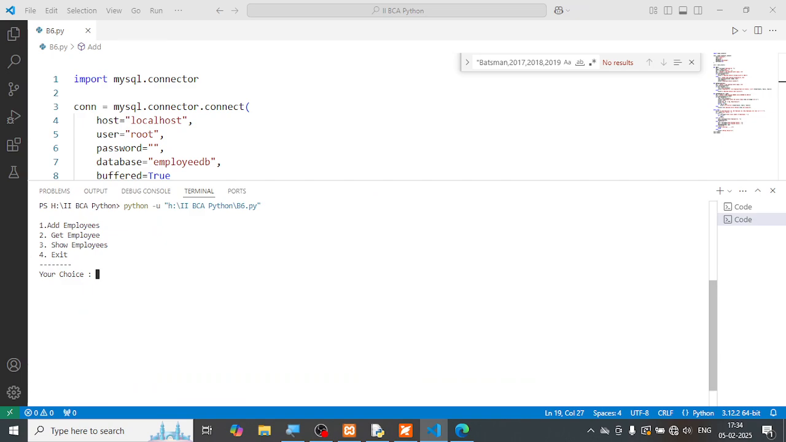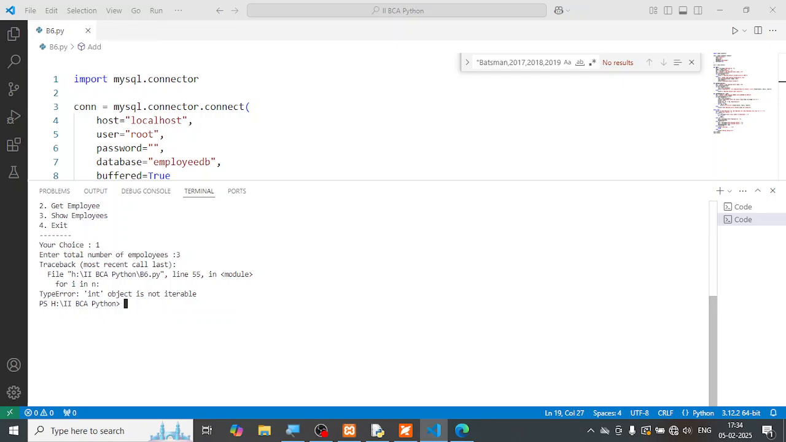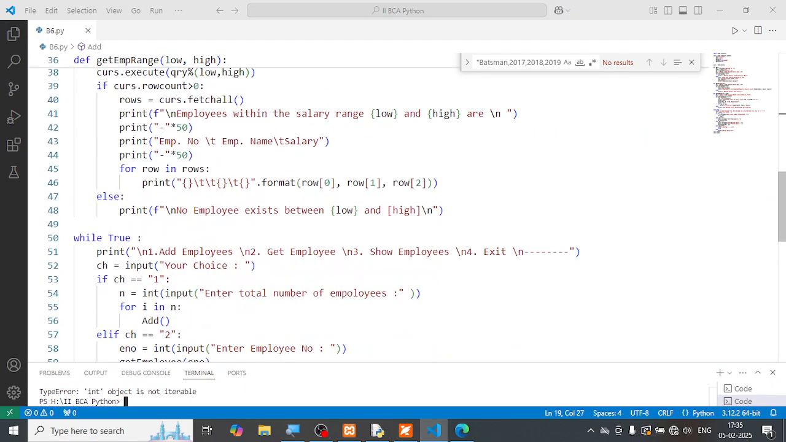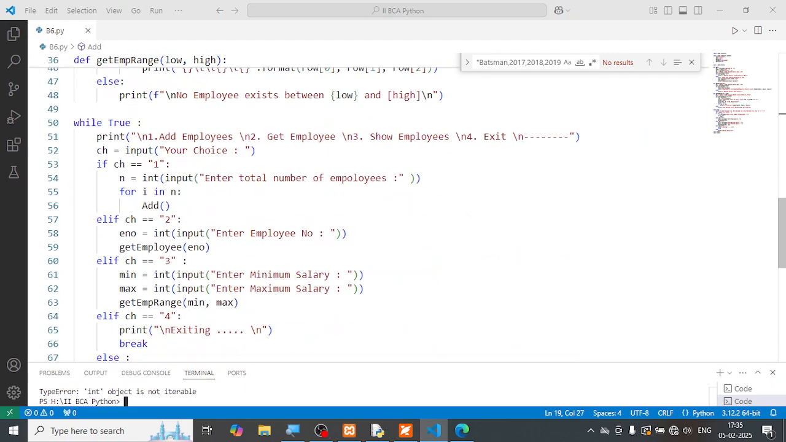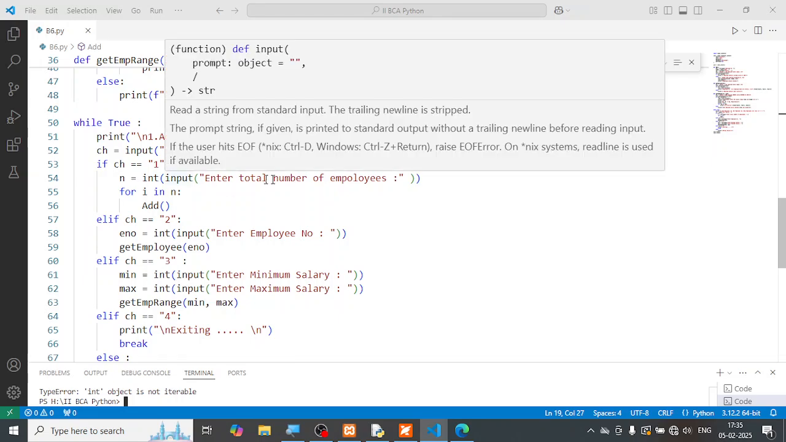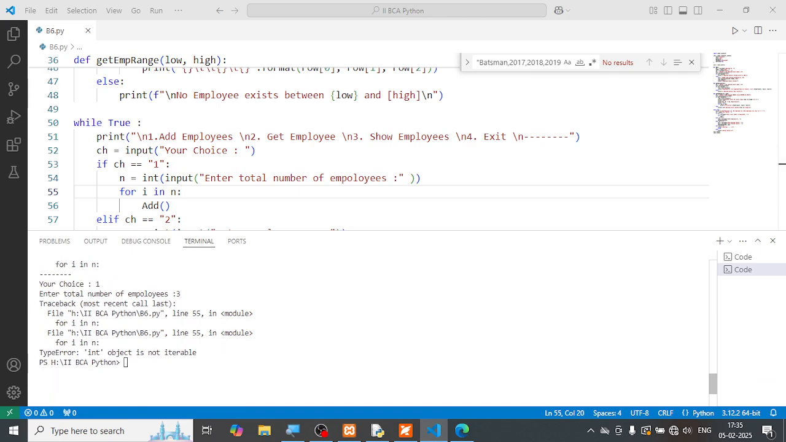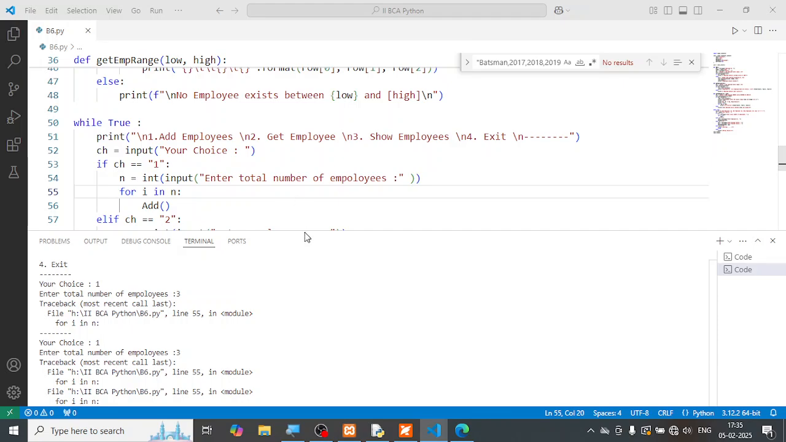Okay. So let's go with the first one, add employees. So I'm going to add the choice one, add employees. Total number of employees. I'm going to add 3 employees here, and I get the error there. Okay. Oh, sorry. What is the error I got here? So what is the error? Let's quickly go here. I think I made a mess here. What is it trying to say is for int is not iterable. Okay, what is this? Oh, sorry.